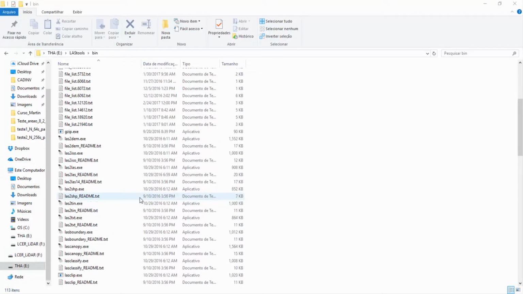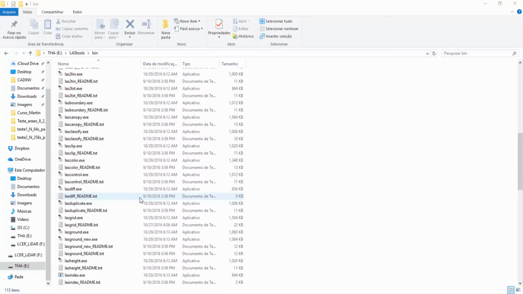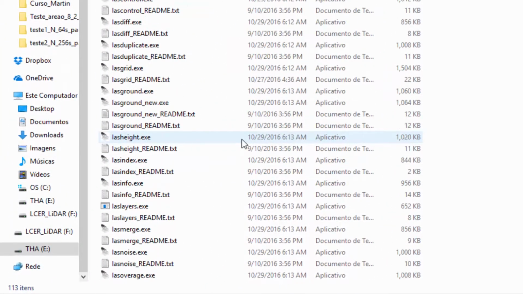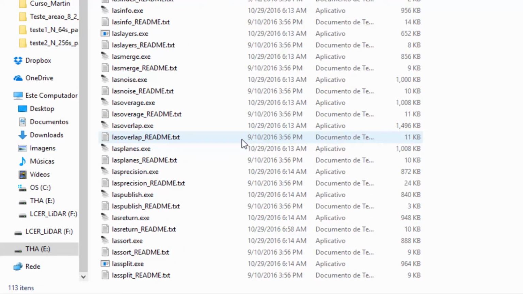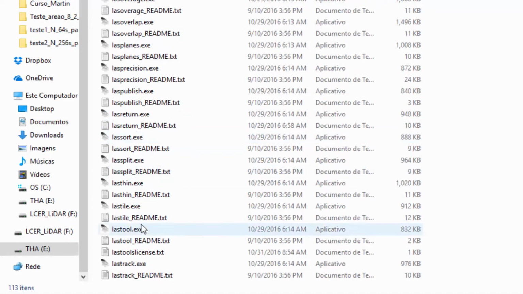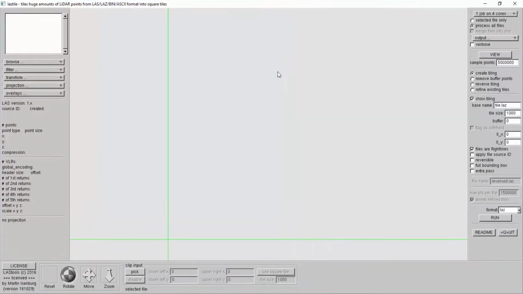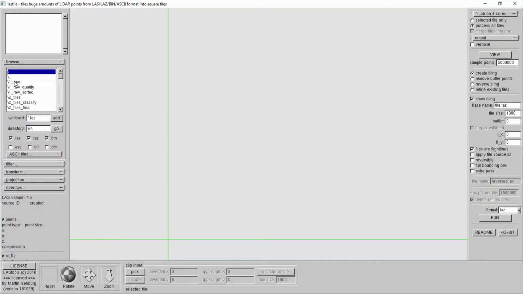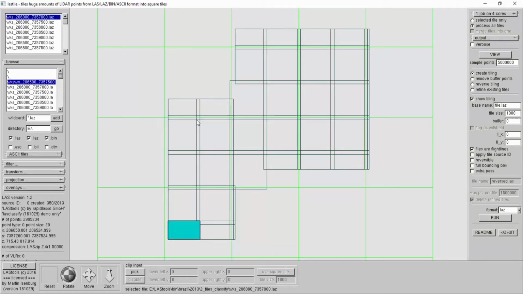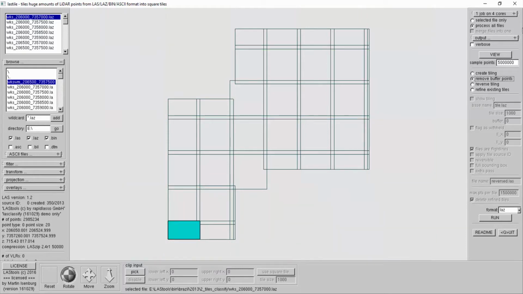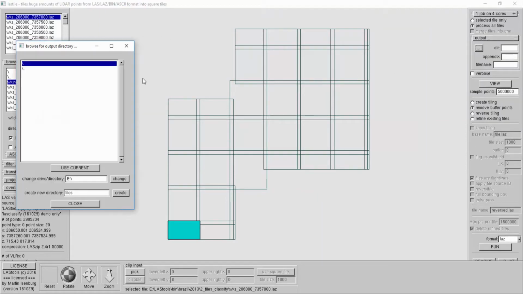Okay, the last step would be to maybe remove the buffers. I just show you how to remove the buffers, but let's remove the buffers from the classified tiles. lasheight is a tool that created the buffers, and lasheight is a tool that removes the buffers. We want to remove the buffers from the classified tiles. So again, now we're using tiles classify as input. All of those, and you see they still have their buffers. And now there's an option here: remove the buffer points. And that's it. And now we specify the output.